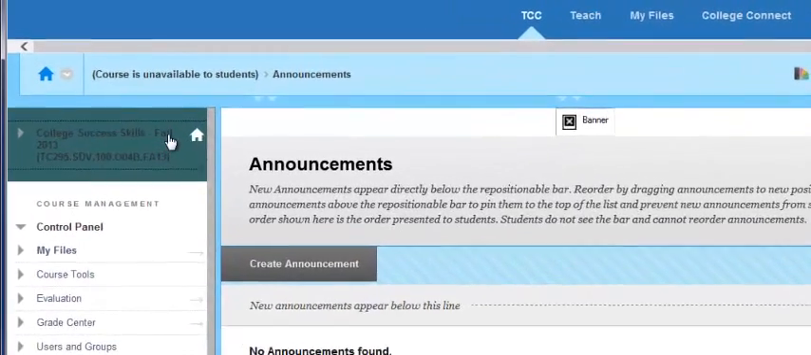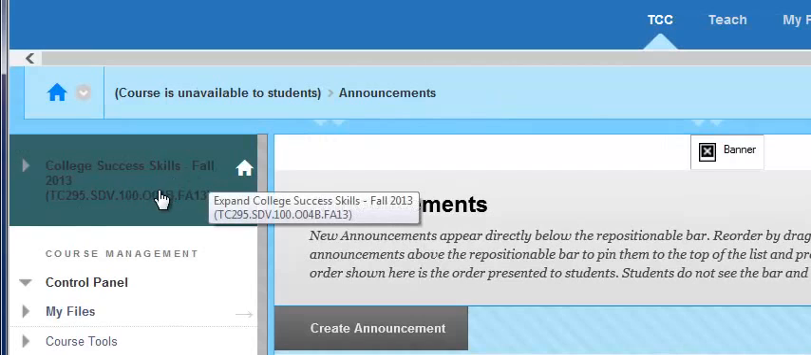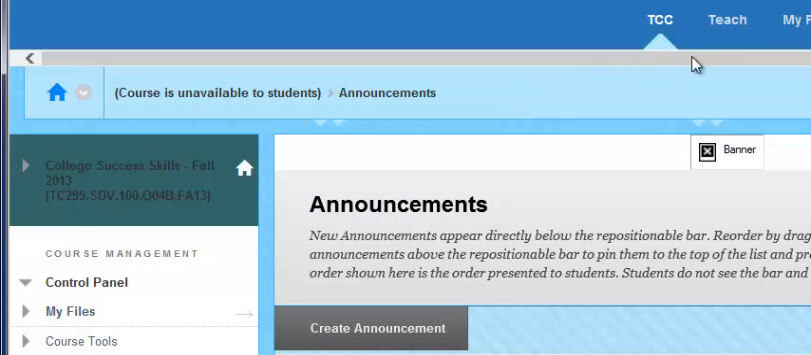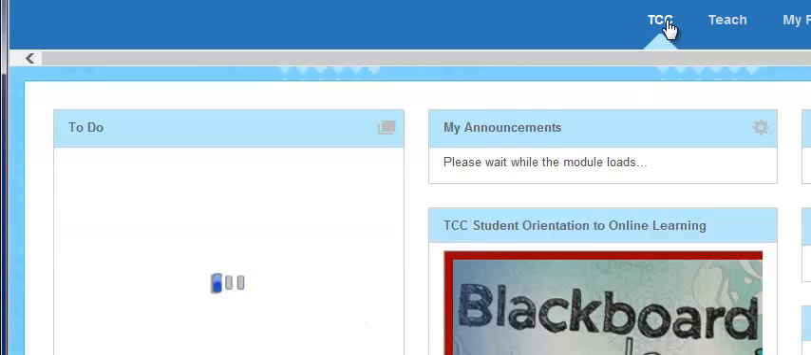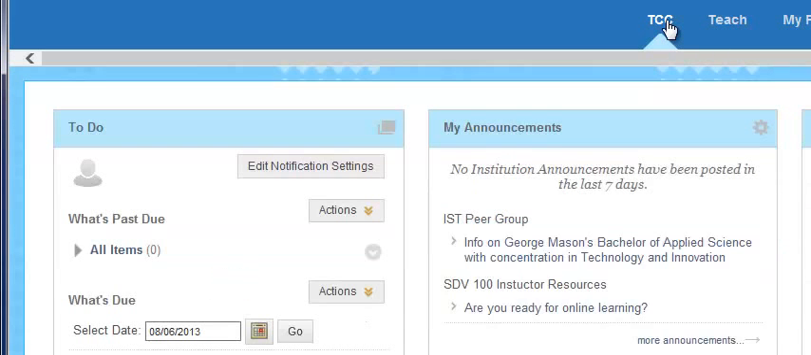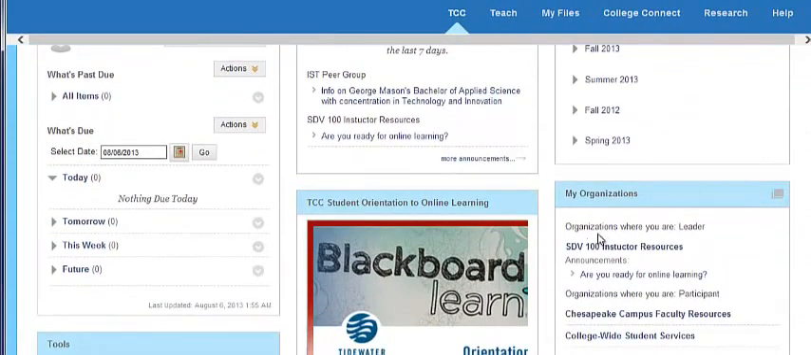After you have made note of the number, you'll need to go to the organization. Click on TCC. When the organization loads, you will see under organizations where you are participant, SDV 100 Instructor Resources.